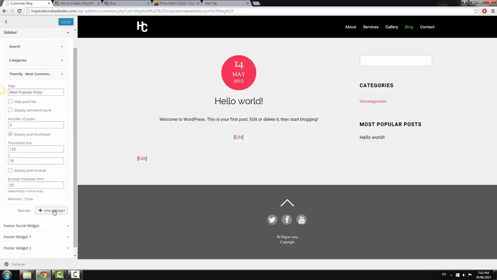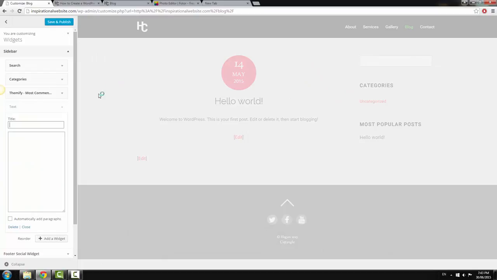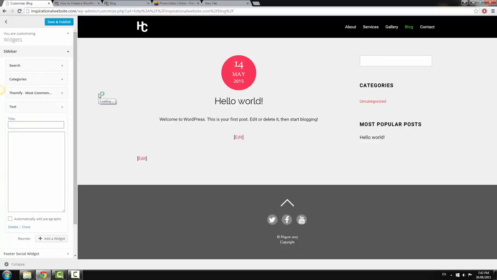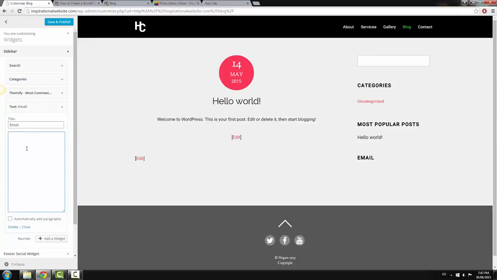Okay, now I'm going to add another widget. So it's just going to be a text widget. So just click on text and just enter in email here. This is where we're going to add the email shortcode. So it will be where your email opt-in box will be. So just click on save and publish.